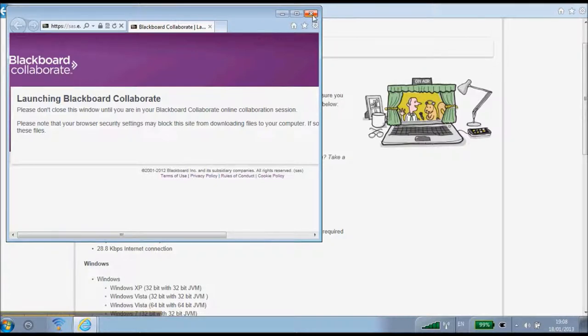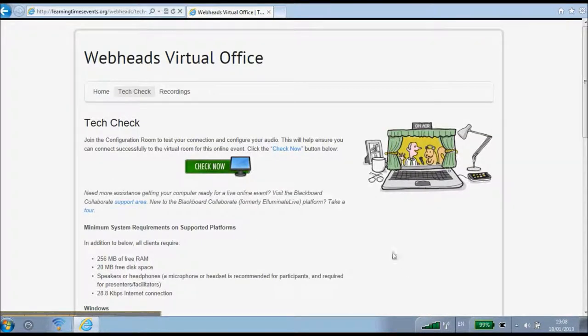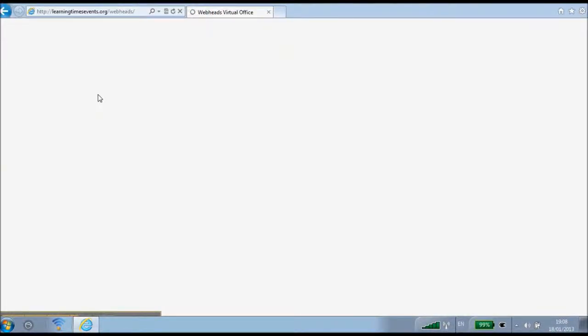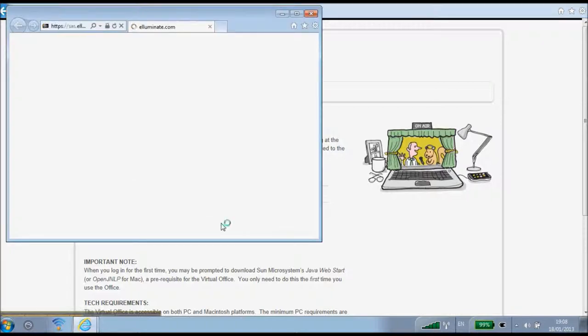So you can leave this room, OK, wait for it to close. You close this window as well, and you are back at the virtual office. You click on Home, wait for the page to load. You enter your name. And you click on Enter Now.